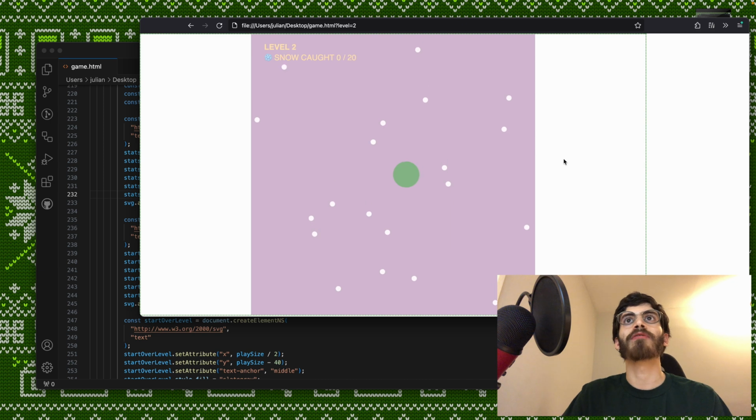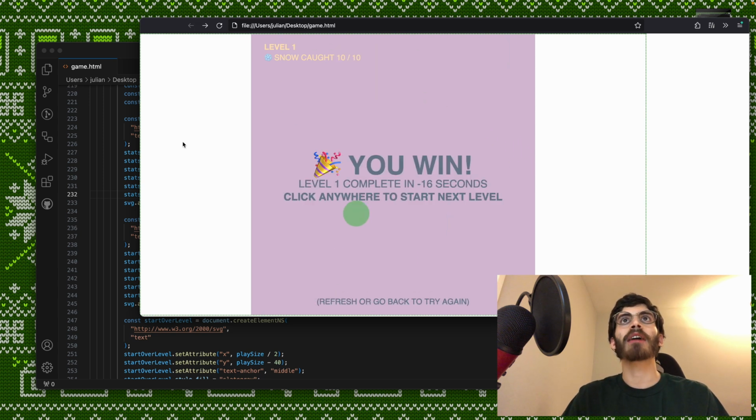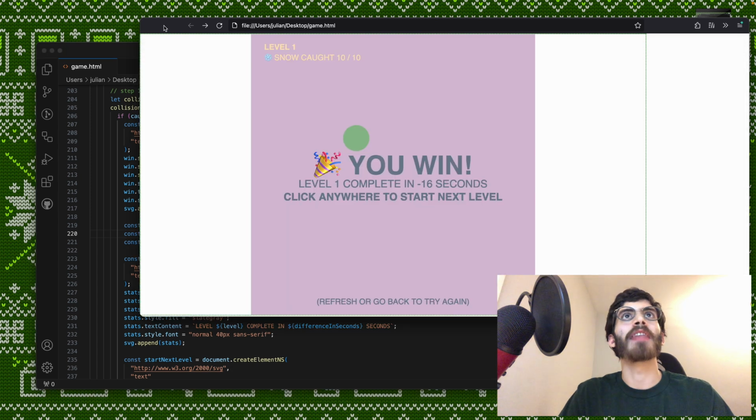We don't even need to refresh the page. We can just click to go to the next level. And now it says level 2, snow caught 0 out of 20. So we're pretty much good to go. But if we want to, we can hit the back button and we're right back here and it shows this text. Oh, I'm now seeing that this is a negative number. We should probably switch that to be current time minus start time, since it's milliseconds from the 1970s, that would always show as negative.